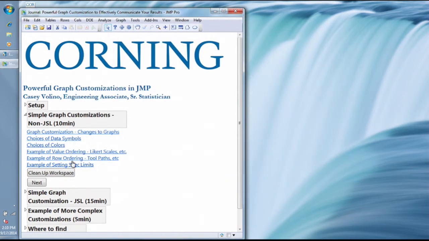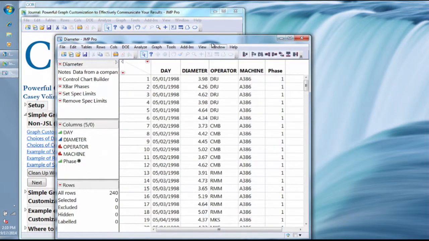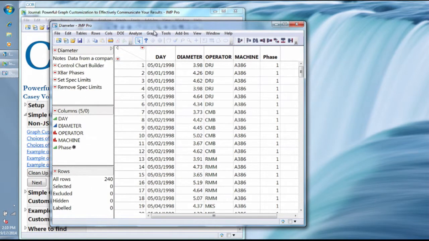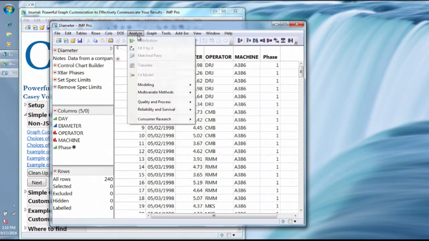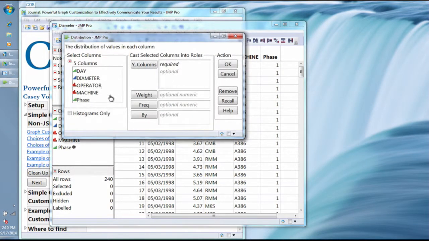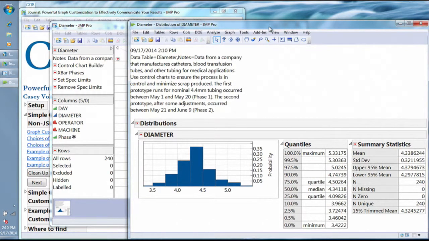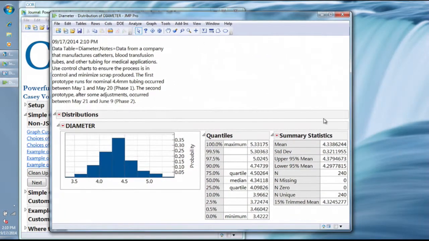Let's see. Railroading was covered last time. You get a lot of bang for the buck by spending a little bit of time in the data table setting properties, which is one of the things we'd like to encourage our students to do as they go through this course.